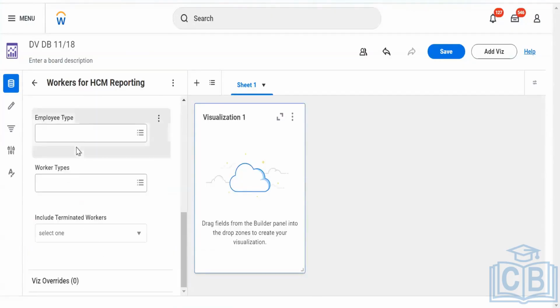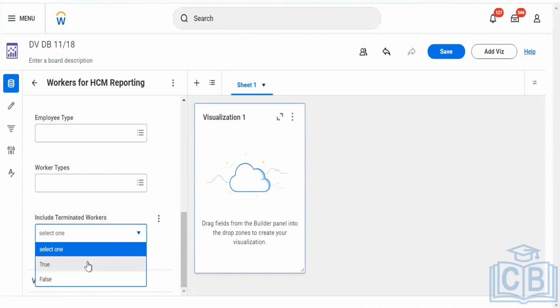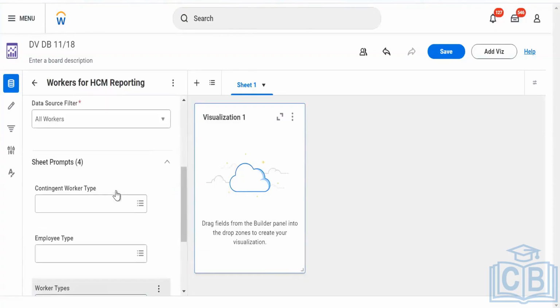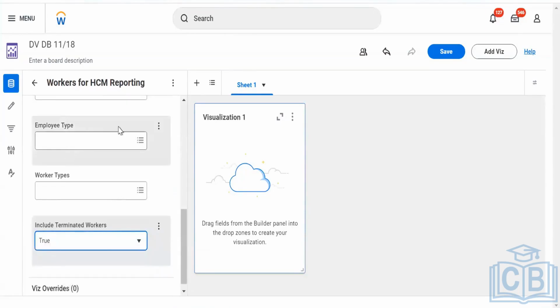Prompts such as: do you want a contingent worker? Do you want an employee type? Worker type, include terminated workers, as we just mentioned, include terminated workers, yes. Then nothing else, this is whole. This prompt will apply for the whole sheet.